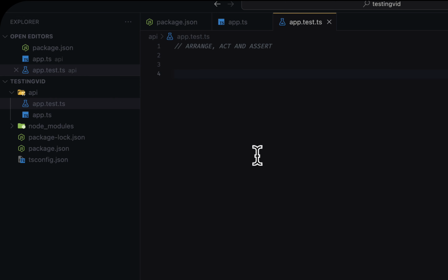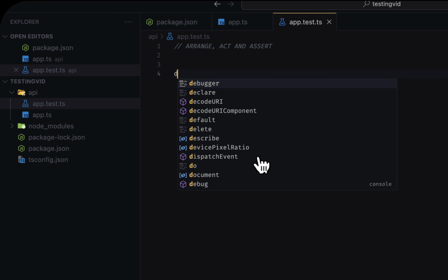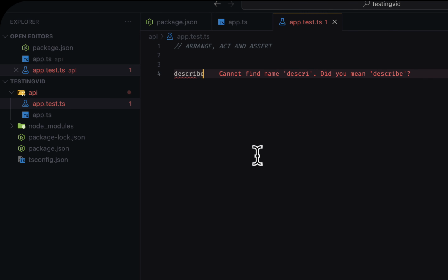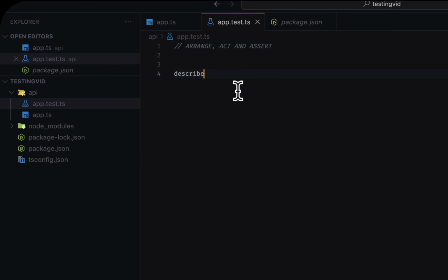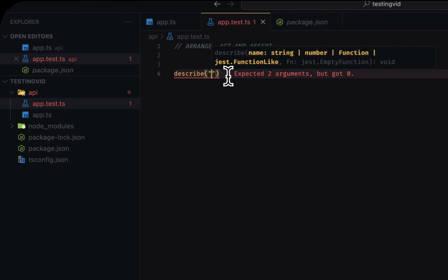So let's use the word describe first, because I'll be writing nested tests. Describe is a way of grouping tests together, and this keyword is globally available the moment you install Jest. So I'll continue with my app.test describe. Let's do sum two numbers.